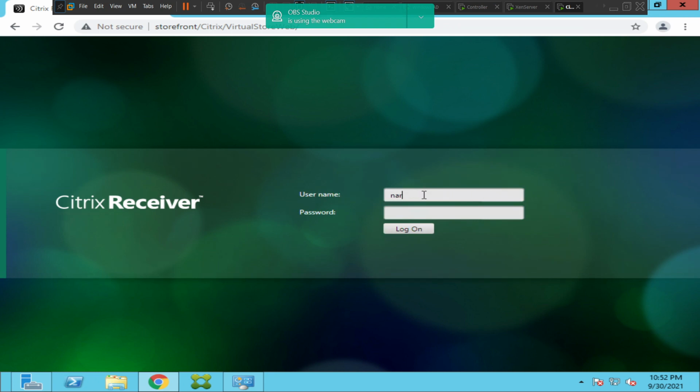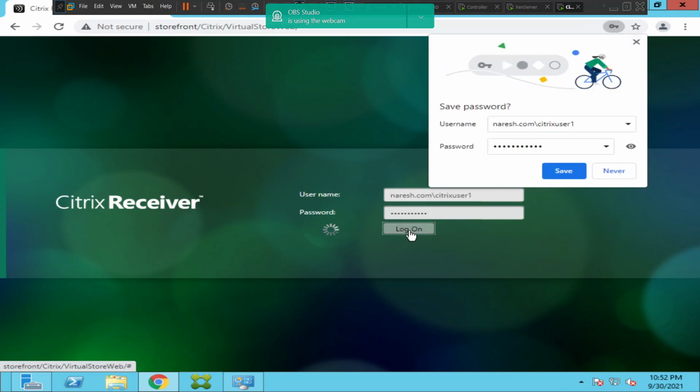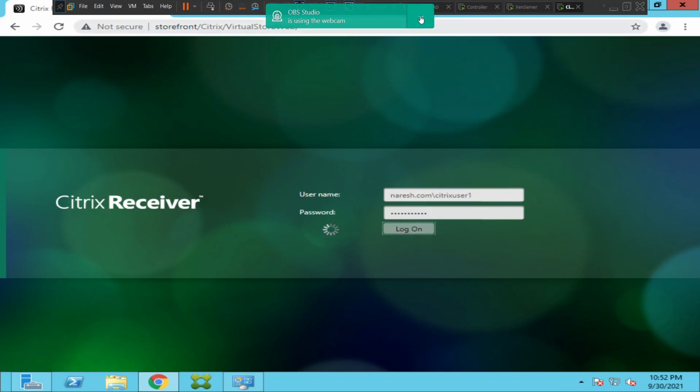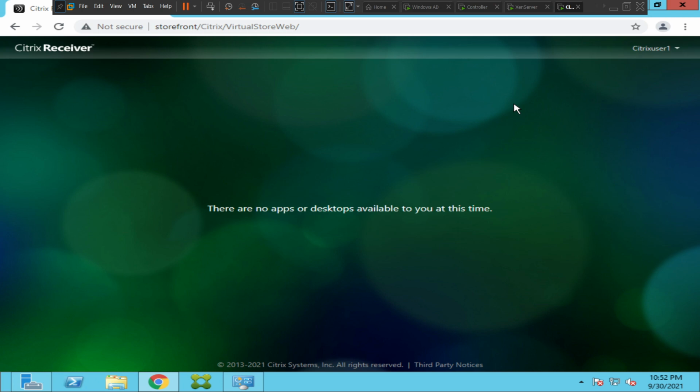I'll try to log in. Okay, when I click login, it tries to log into the storefront server. Okay, we still see the same error message. There are no apps or desktops available to you at this time.